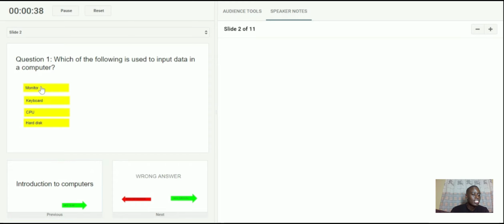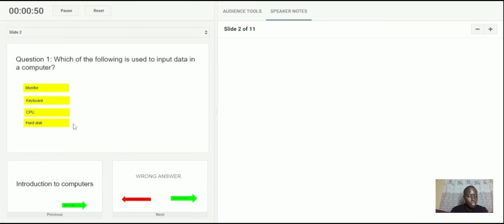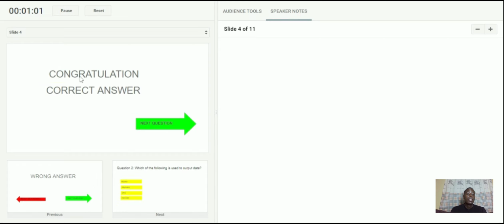Let me just click a wrong answer, which is monitor. You see, monitor is telling us wrong answer. So either I can move to the next question, or I can go back to the question and answer it correctly. So let me click on this one. It takes me back to the question. Which of the following is used to input data in a computer? Let me click on the right answer, which is keyboard. You can see that it takes me to the congratulation correct answer slide.